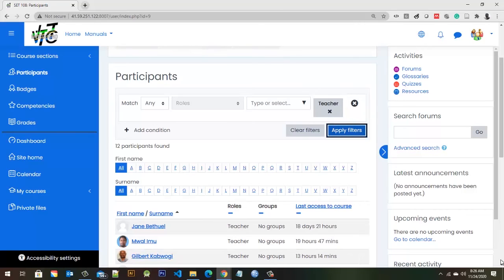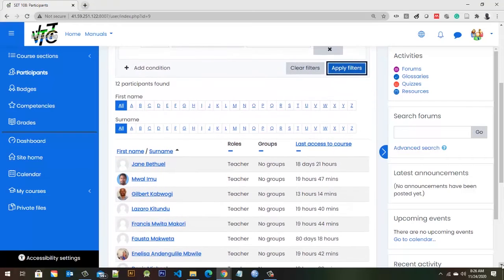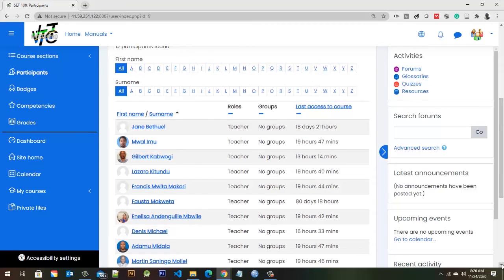After applying the filter, I'll get a list of the facilitators or tutors or teachers within this module. So in this case, I have a number of them. For instance, I want to communicate with one of the tutors or facilitators. I'll click the name of that tutor. For instance, I'll click Mr. Gilbert Kabogi.